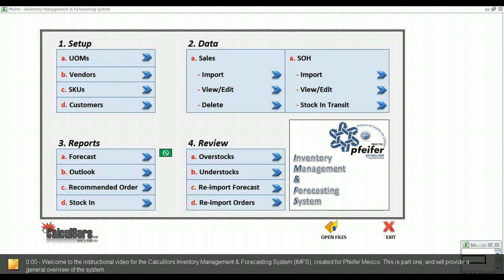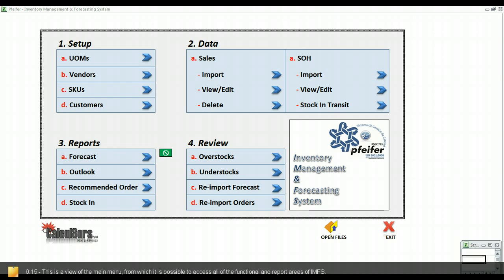Welcome to the instructional video for the Calculator's Inventory Management and Forecasting System, also known as IMFS, created for Fifer Mexico. This is part 1, and will provide a general overview of the system.